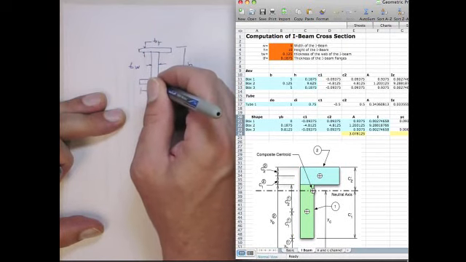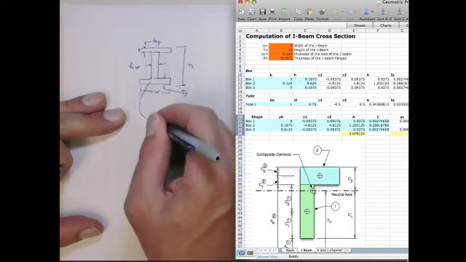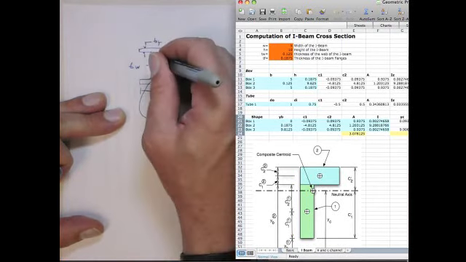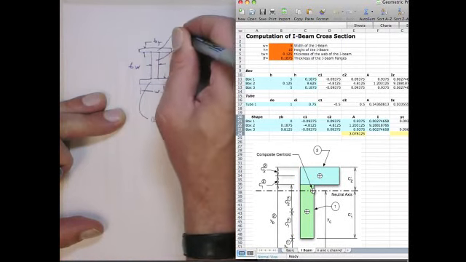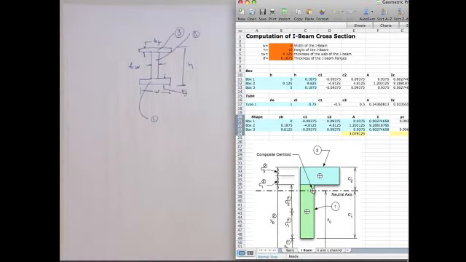So I'm going to call this shape 1. The web is shape 2, and then the top flange is shape 3. All right? So here I've just put in those values. For example, for the first box, for shape 1, the base is equal to the width of the flange. So I just set that up as referencing that cell.